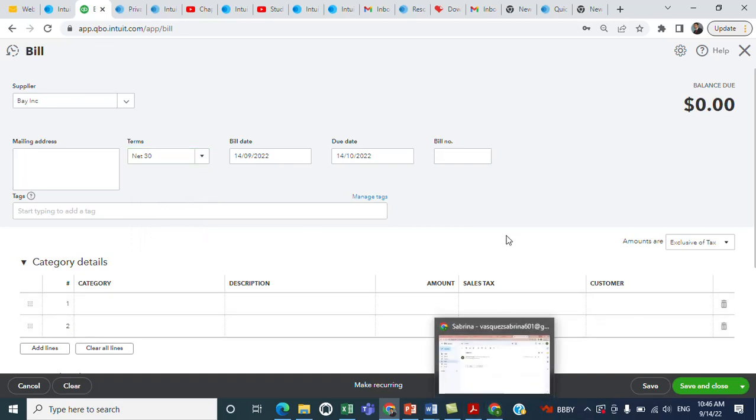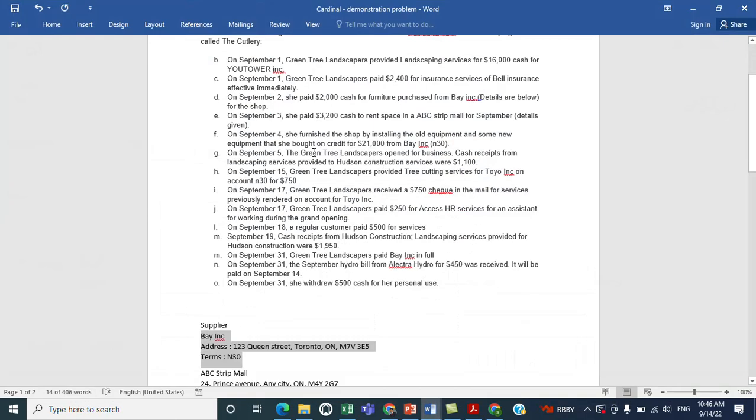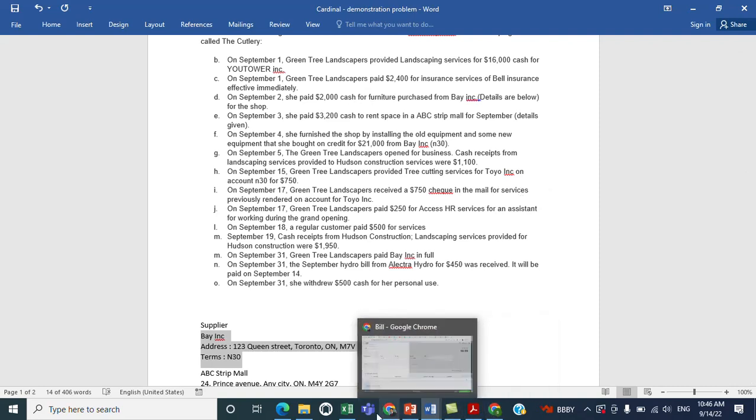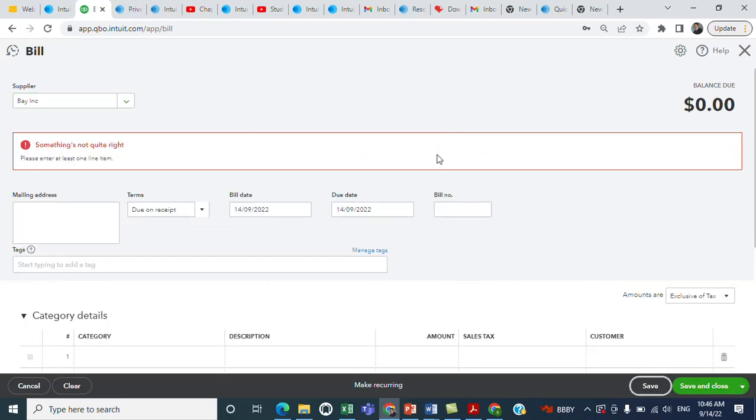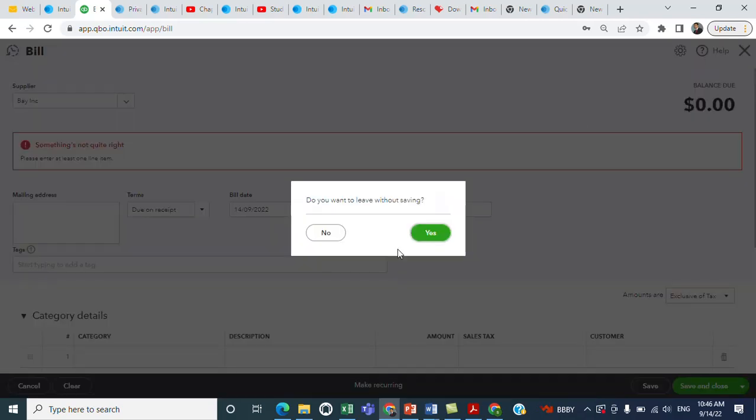Now that we have this, Bay Incorporate, terms net 30. First of all, we paid cash, didn't we? We paid cash. So therefore, it's paid on receipt. So let's change that to due on receipt. So therefore, it will be paid right at the time of the purchase. So the mailing address, by default, it should appear. Let's see why it doesn't appear. So if you need to see, save it. Let's close it for a moment.